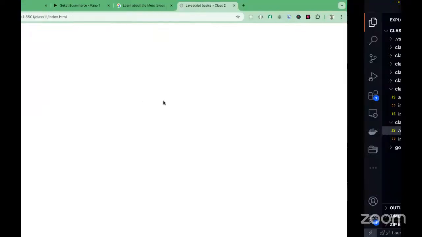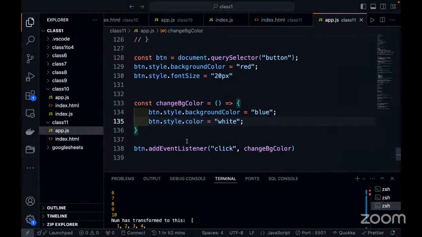Let me reload. The color at the initial is red. When I click on it, the background becomes blue and the text color becomes white. So this is the demonstration. But if I just went straight to DOM JavaScript, you may not understand what is happening here, right?